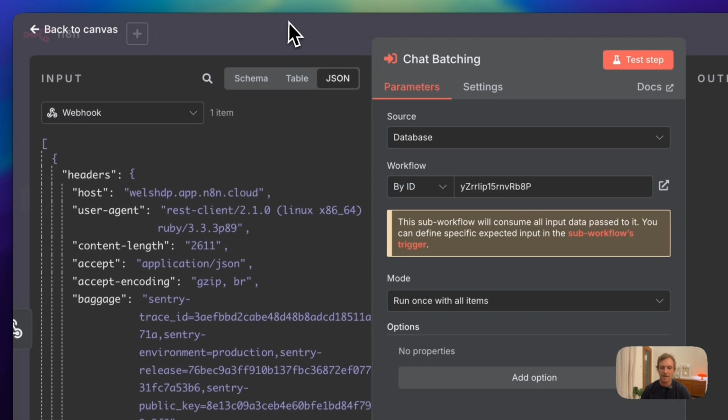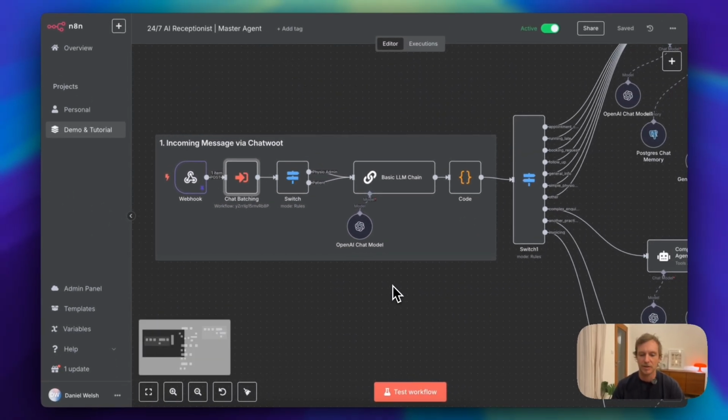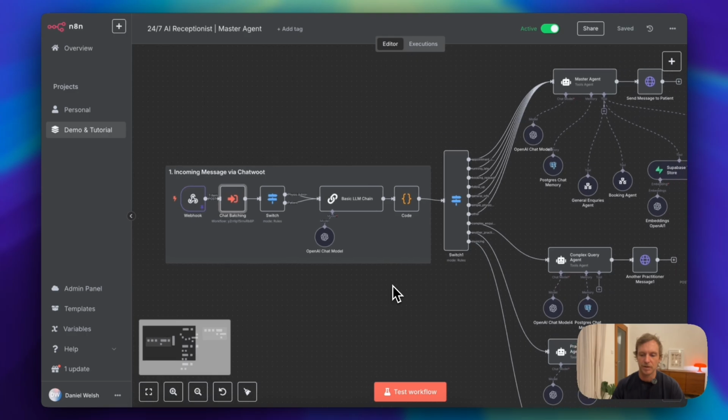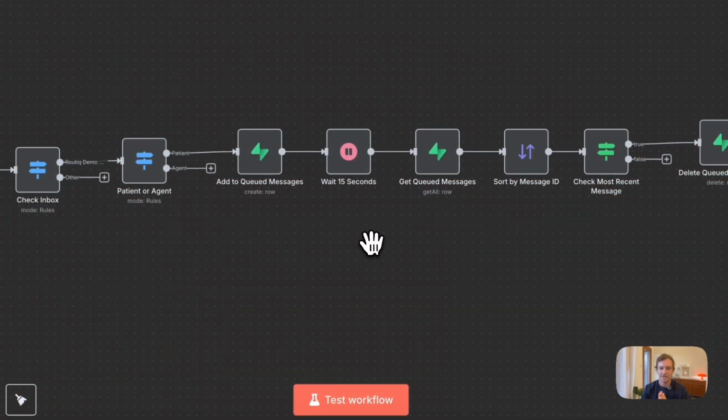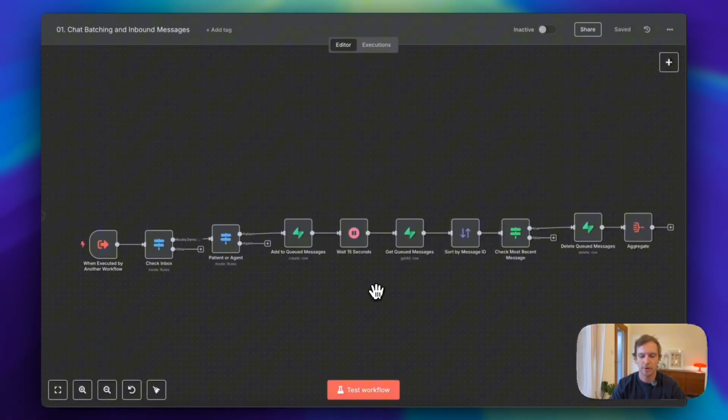The reason why I have not put it into the master agent workflow is because it is actually quite complicated, and I just wanna make sure that when I'm tinkering with the master agent, I'm not having to deal with this chat batching. All right, so here is the chat batching and inbound messaging workflow. This is a simple one for demo purposes. I have more of an advanced one for the agent handoff, which I'll show you after this first step.